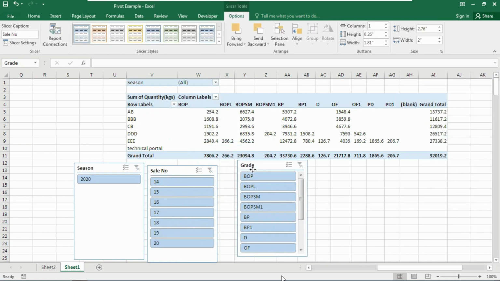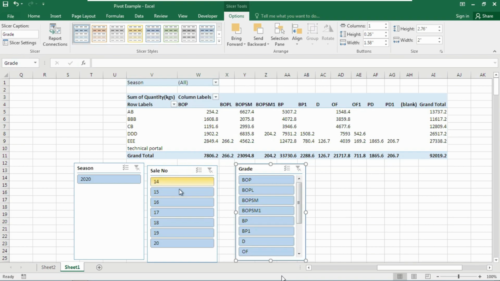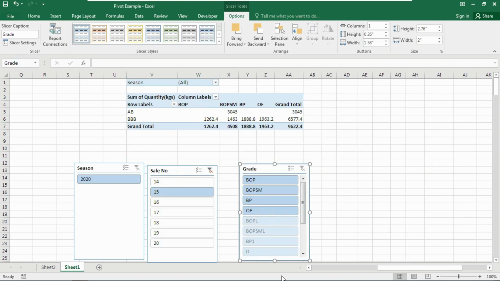Now notice here that whatever you select here, the data will be shown within that data range.